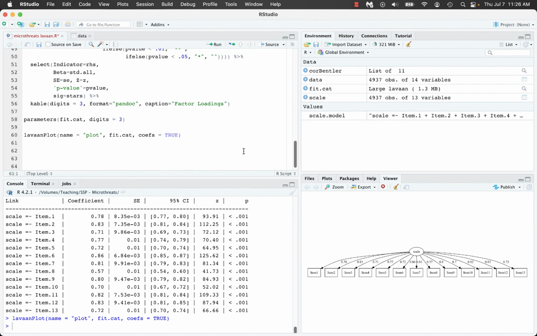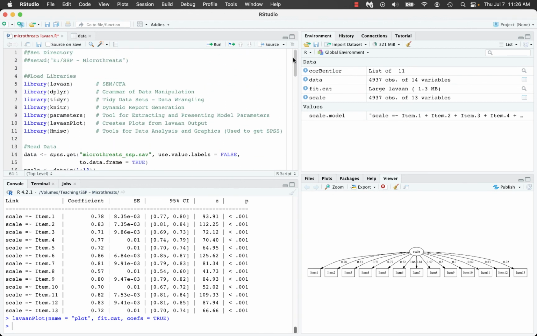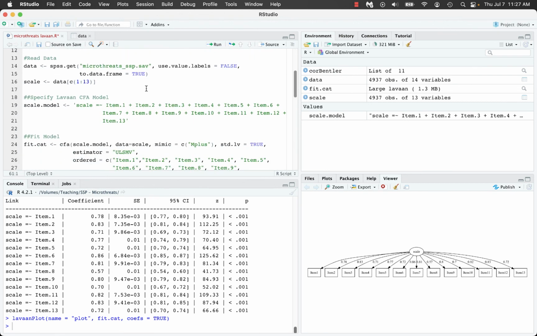So that's pretty much the end of this presentation. Hopefully I met the objectives of how to get an SPSS file into R, and then how to load some packages that you're going to use in the analysis, and how you can read in a data file, the SPSS data file. It's all pretty simple. And then the concept of objects, data and scale model.